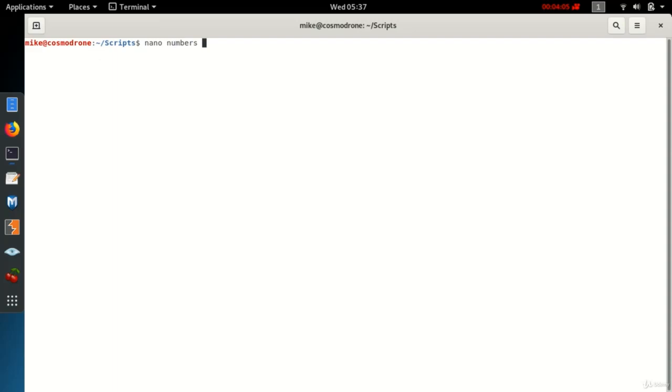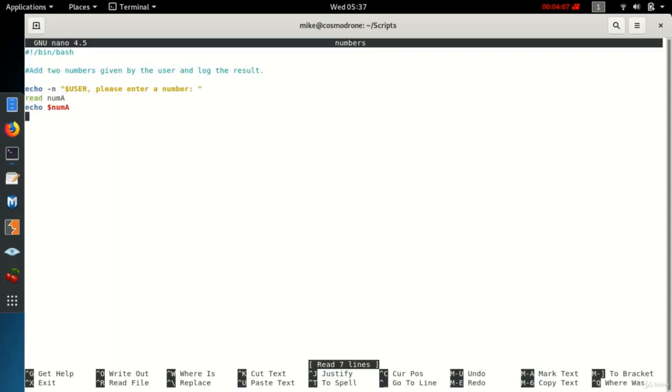So we'll say nano numbers, and I don't need this line anymore because we know that this read statement is working. Let's grab another number. So now I'll say echo -n, and we'll say $USER, please enter a second number. All right, and I'm going to read the second number now. So I'll say read, and I'll call this num b.